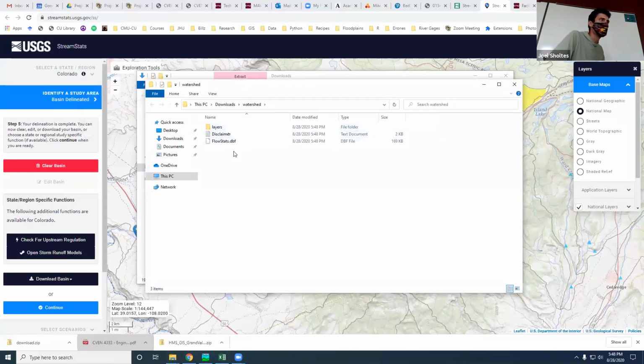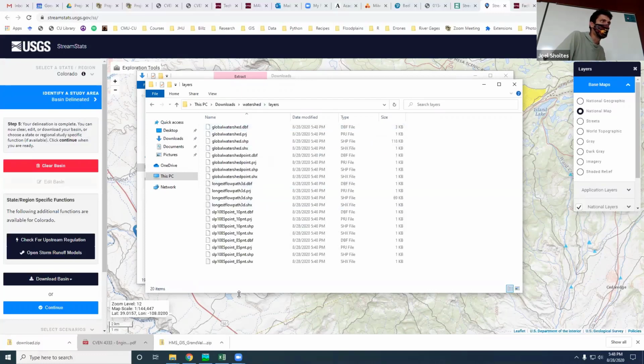Okay, so in this zip folder is all those flow statistics in a database file. And then we got a folder called layers. That layer folder is going to contain a bunch of different files. It contains a flow path shapefile, a slope shapefile. The global watershed shapefile is the one that we're interested in. When I say shapefile, if you haven't taken GIS, a shapefile refers to several files, so 1, 2, 3, 4, that give us information about this watershed. It's got to have the polygon information, it's going to have a projection, other stuff. So these 4 files create the shapefile. And that's what we can bring into HEC-HMS.